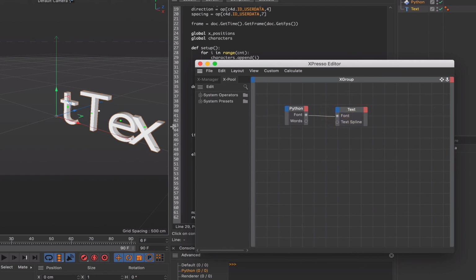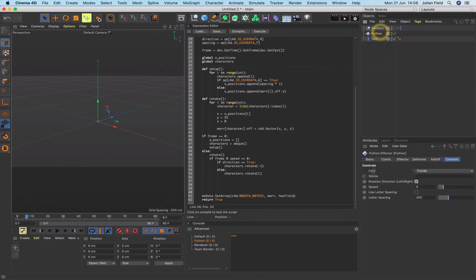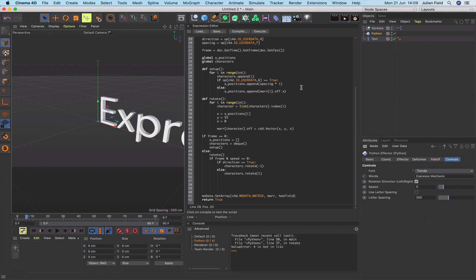Straight away the font changes. You can see that's already working. And if I plug in my text, it disappears. That's exactly what should happen, because in my Python effector's controls, I have no words in the field. So let's type something in, say Expresso mechanic. Will I spell that correctly? Not quite. Expresso, that's better, mechanic. I really must get some typing lessons. Okay, so that says Expresso mechanic. At least I hope it does.